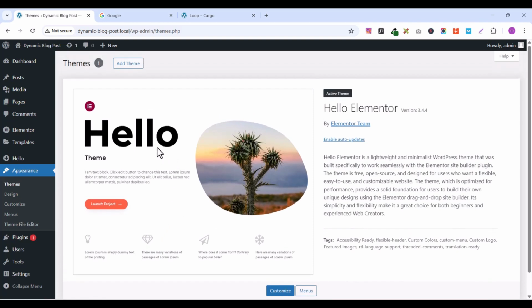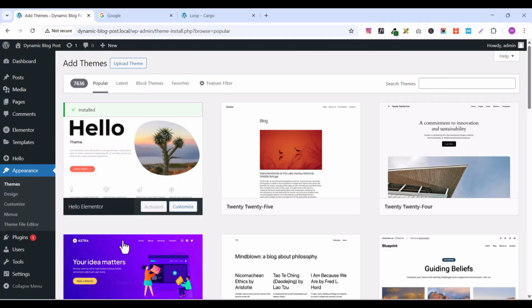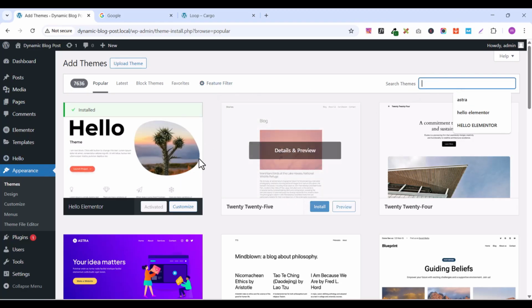To have this same theme as mine, come to the top here, click on add theme, then it will take you to the theme search bar. Then you search for the theme here. I'm not going to do that, but you can do it. You can search for the theme here and install that theme.